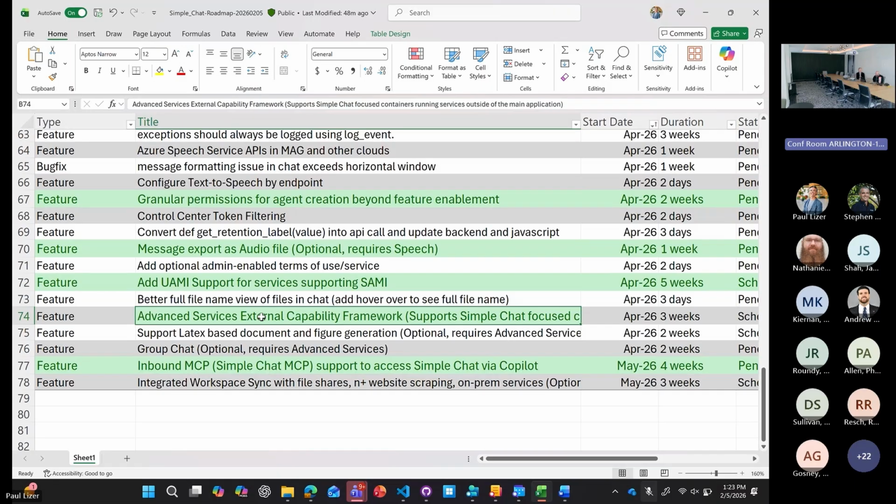So things like creating documents in a lot more detail using LaTeX and stuff like that. Creating group chats. We need real-time communication for group chats so you get a good experience. So having that kind of process. Inbound MCP, so then Copilot can interact with all of your Simple Chat data. That'll be starting off with just personal workspaces.